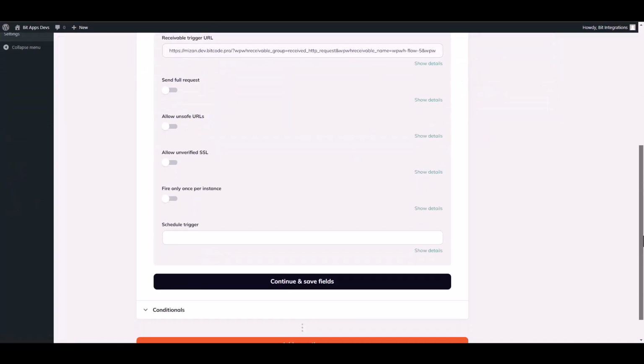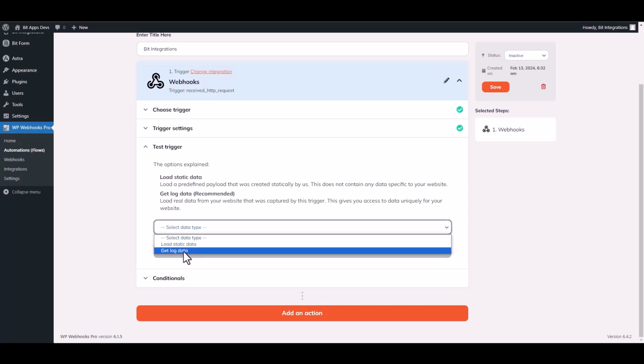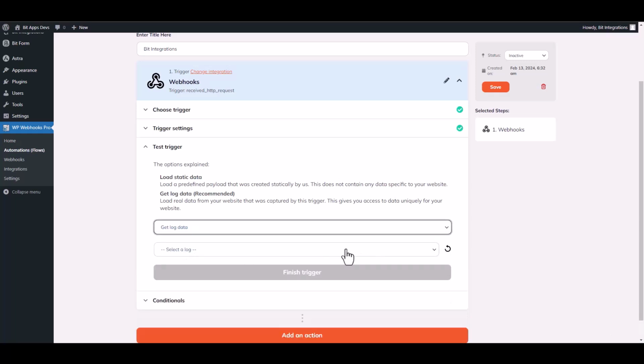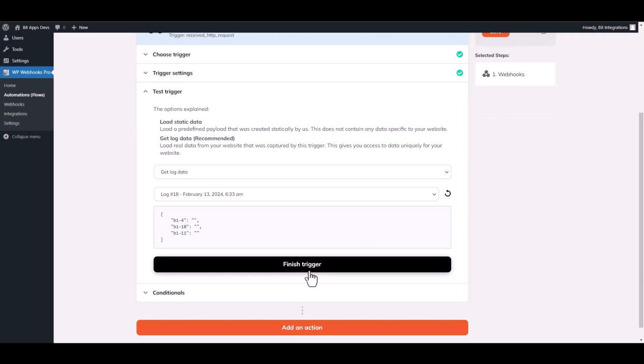Then go to your WP Webhooks site. Continue and save it. Choose data type: get log data. Choose a log. Here is the executed data. Finish trigger.